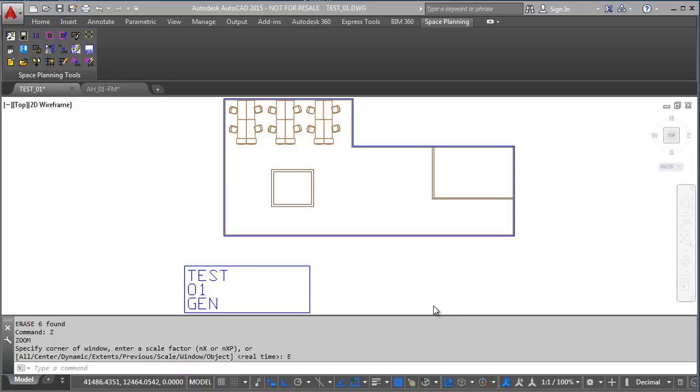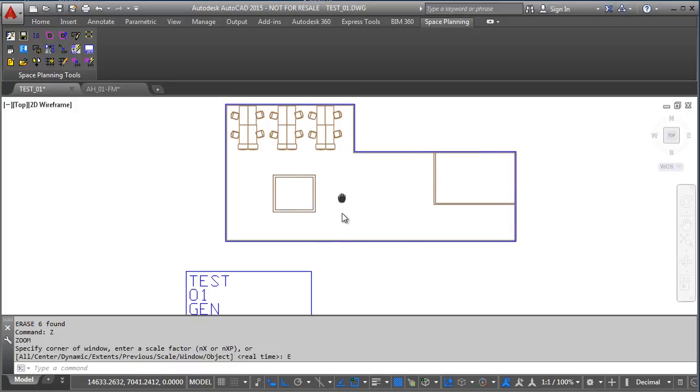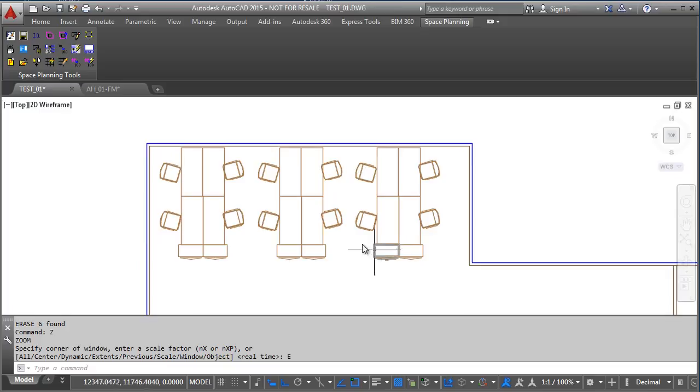Okay, so for this lesson I've jumped ahead again slightly, and I've just manually added in, using standard AutoCAD commands, a few pieces of furniture. This is really just to give us a sense of scale, and B, something to add some location blocks onto, which, as you'll see in a second, we'll need to do now.